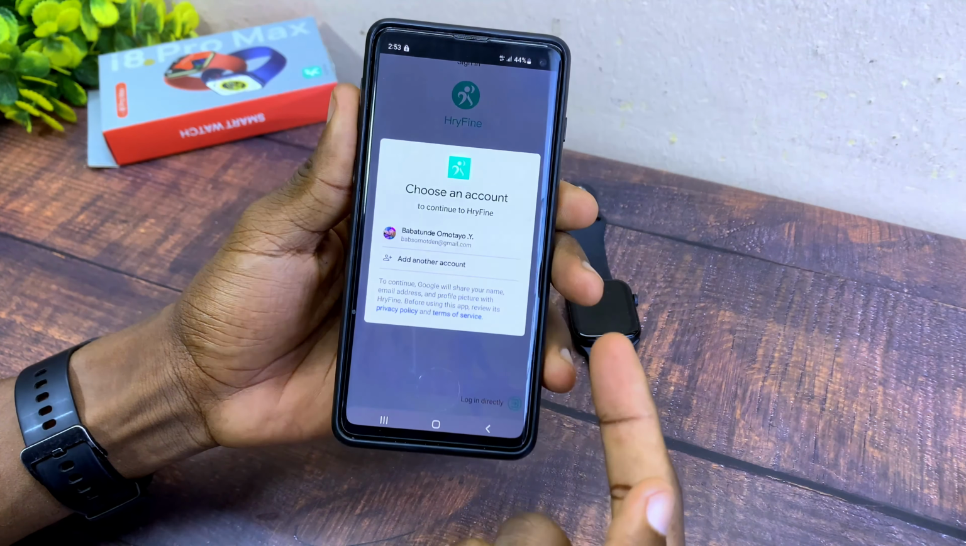Now the next thing to do here is to check for your phone UI. So I'm going to select this option. If you are using Xiaomi, Huawei, Oppo or Vivo, you can select, and if your phone is not listed here, select the other option here and select the back option once again. Select go to set. Now when you select go to set, locate the Hryfine on the notification access page, which is this. Toggle the option on and select allow.